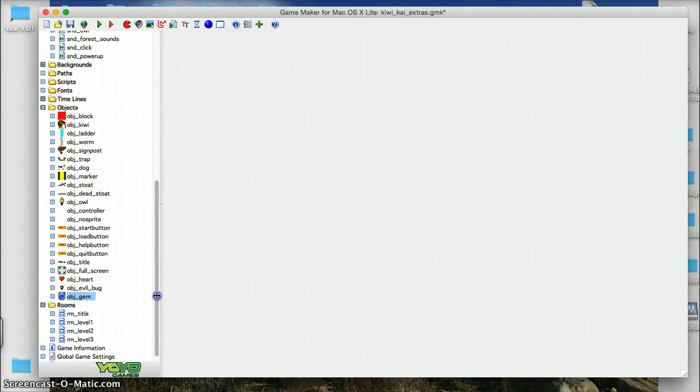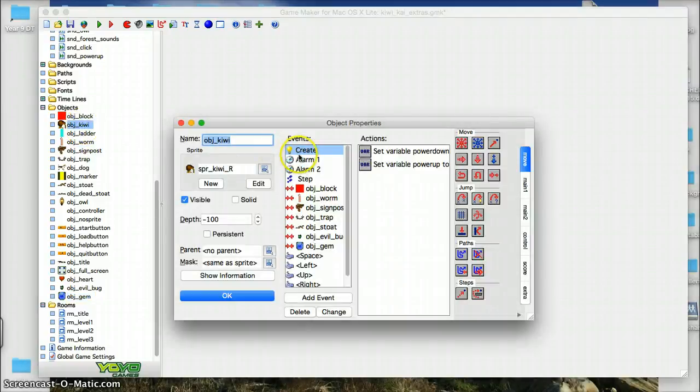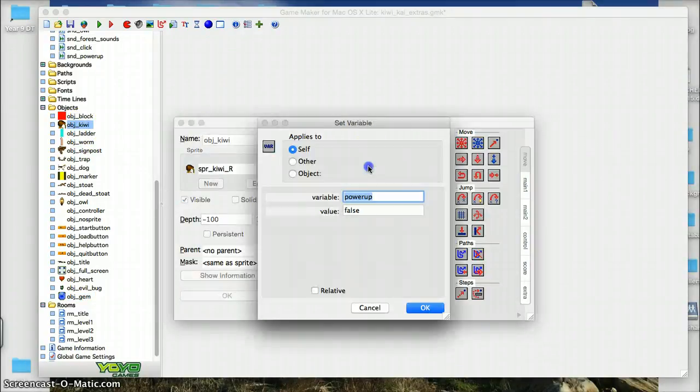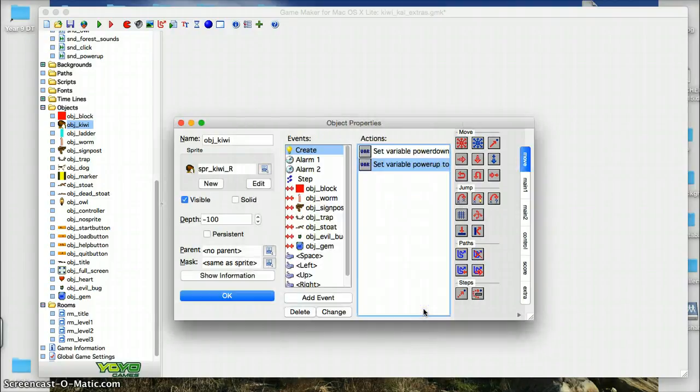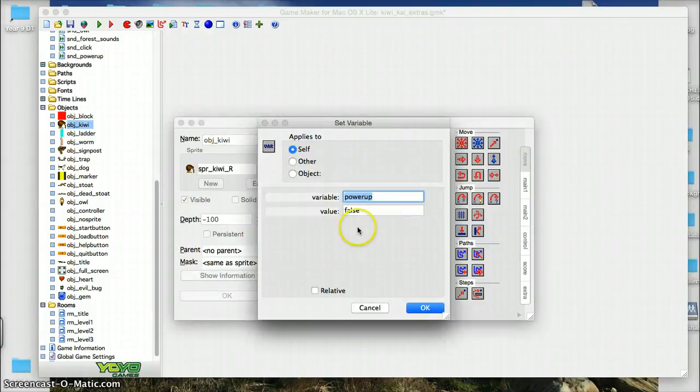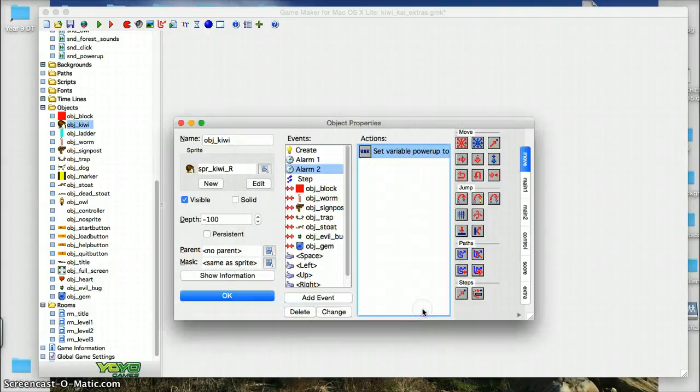Now what do we need to happen? First of all, if we go into the Kiwi, when we create it, we'll also create another variable, and that variable will be power up. On creation, it's set to false. We're not in power up mode to begin with, so we add another one there. We also want another alarm event, alarm 2, and when alarm 2 goes off, we want power up to be false so that we're not in power up mode forever.